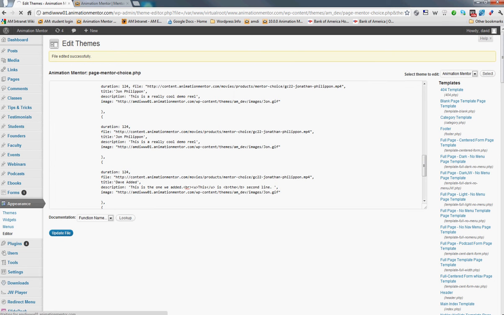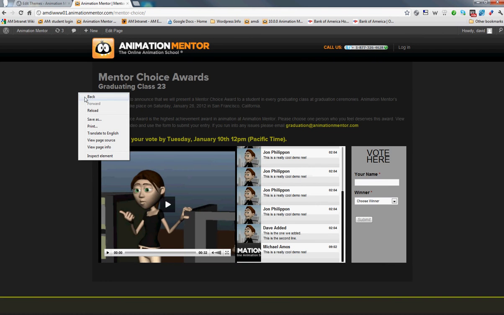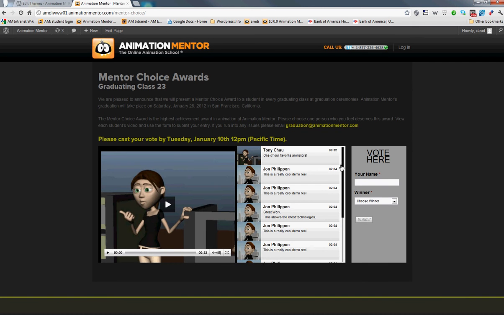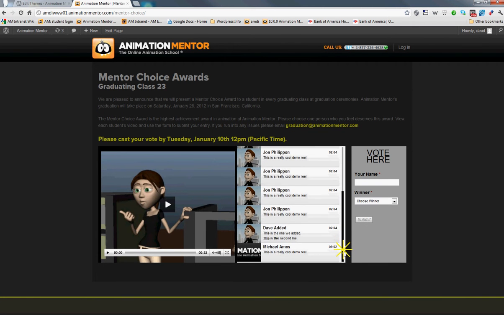Okay, let's update it. Let's go back over here. We reload, and let's slide down here, and we can see that this one's underlined, and this one is bolded. Okay, so you have a little bit of flexibility on this, but there is no option for the third line. That is all that I know.